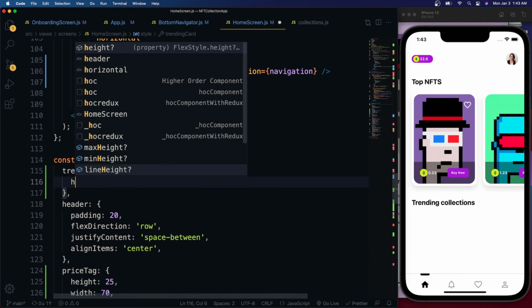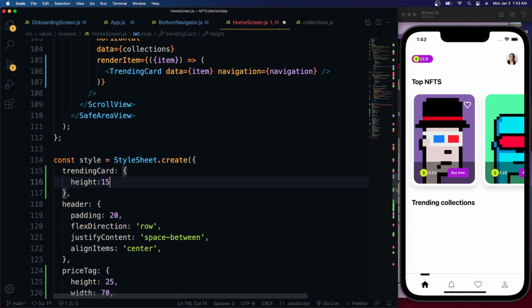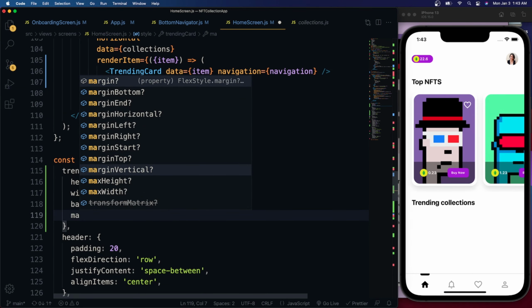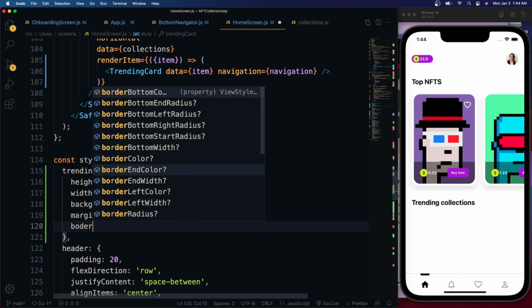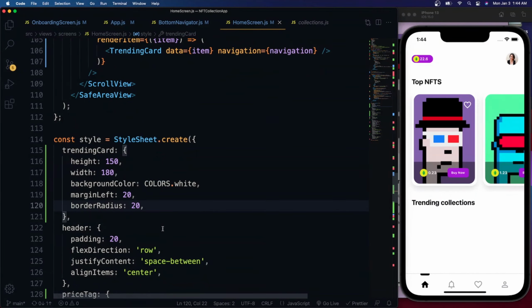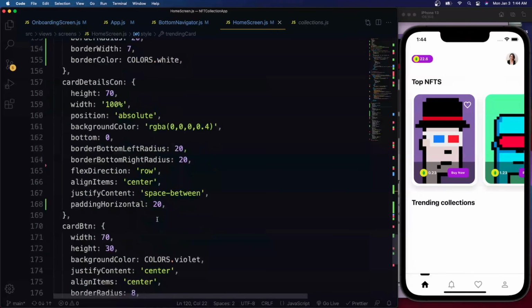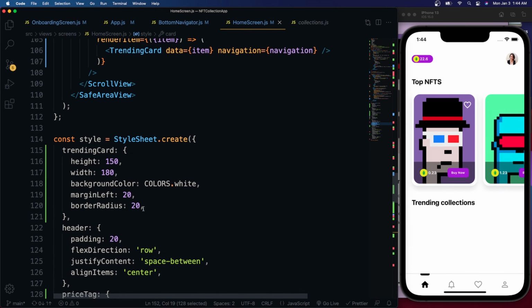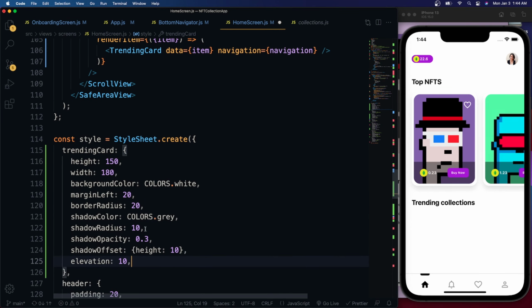So for the trending card style, we'll give the height of 150 pixels, a width of 180 pixels, then we'll give the background color of white. So say colors dot white. Then we are going to give the margin left of 20 pixels, a border radius of 20 pixels, and let's add the shadow to it. So I'm just going to copy the shadow from this card. I'll copy the shadow, I'll paste it over here. Then we are going to change some values for the shadow. Hit save. We'll change this to 0.2, and I think that'll be all for the shadow.